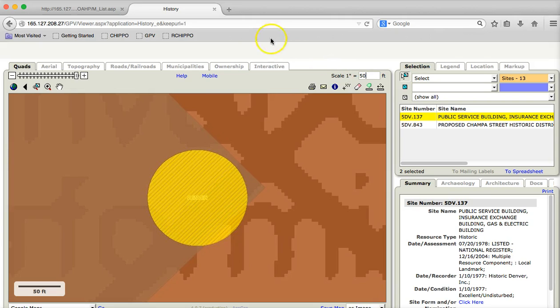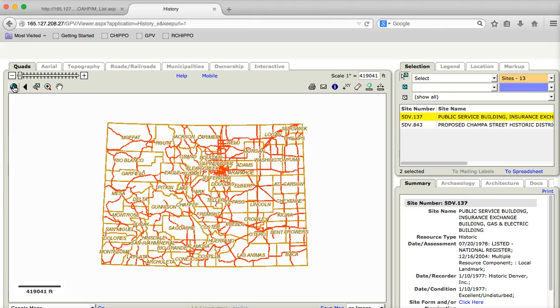If you want to see the entire state, because really you were looking for 5DA 137 and you don't know where Douglas County is, you can use the full view, which will zoom you to the full extent of the map. That's the little world button to the extreme left. By clicking on that, we're now seeing all of Colorado, and you can see where Douglas County is.